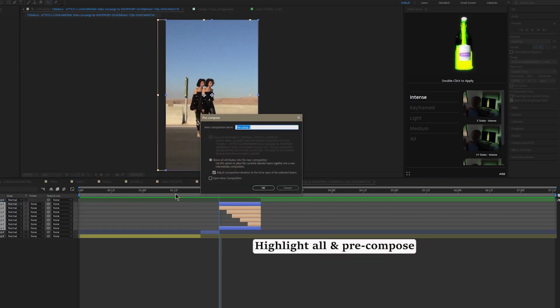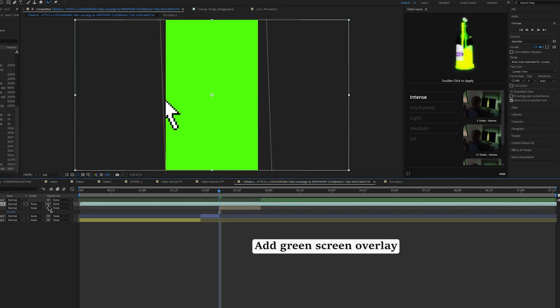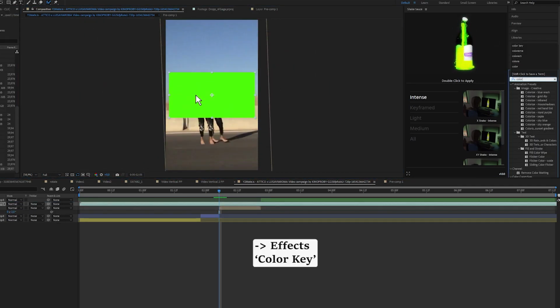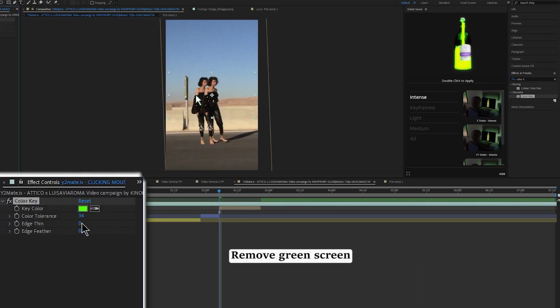Highlight all of them and click on pre-compose. Scale it up and rotate it a bit. Add green screen overlay. By the way, you can find this on YouTube. Apply color key on it and just remove the green screen.